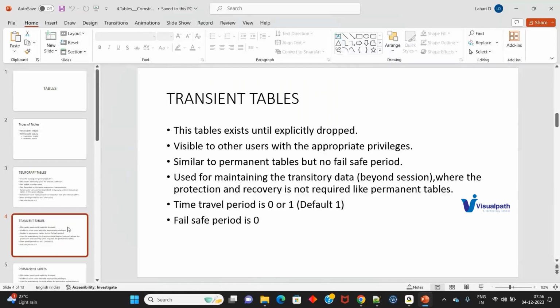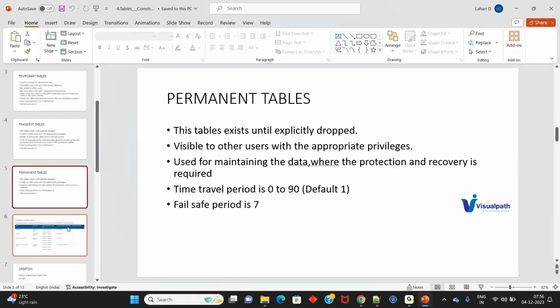Apart from this, I mean, time travel and fail safe period, it acts as a permanent table only. Only these features will not be available in the transient tables. So these are kind of permanent tables. And permanent tables, so we know, the word itself is saying it will not drop automatically. We have to drop manually, then only it gets dropped, and it will be visible to all the other users. And time travel will be available.